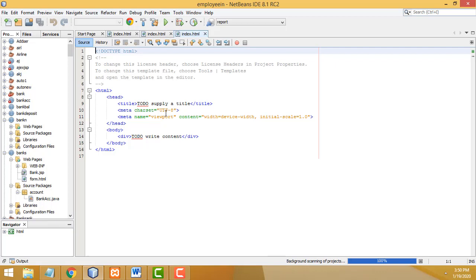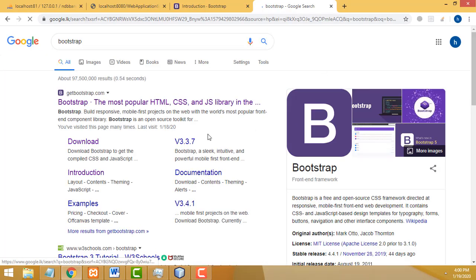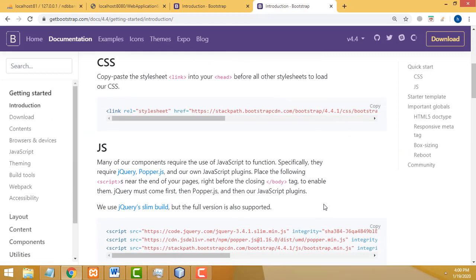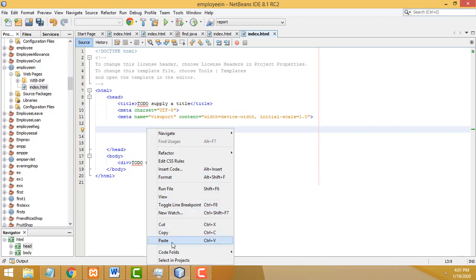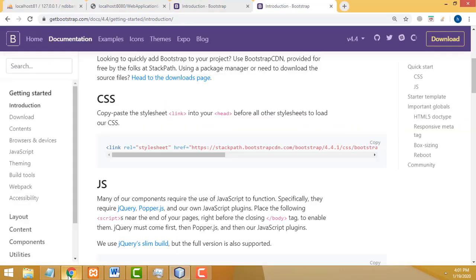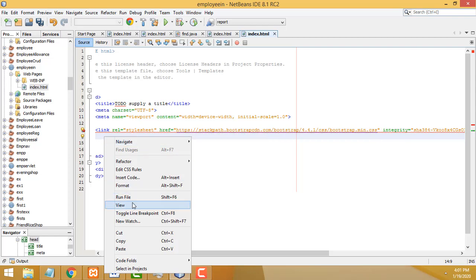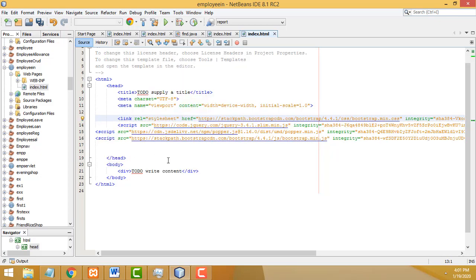Now first I am going to go to Google. Here I type Bootstrap in the Google search bar. This is the Bootstrap website. Here click get started. Here you will be able to link the CSS and JS files. So click the CSS style here. Back in my project, inside the head tag we have to paste it. Right click and paste. After that, back to the Bootstrap site, copy the JS file and paste it here. Right click and paste. Now select this one, disable check for the file. Now all the styles are taken.